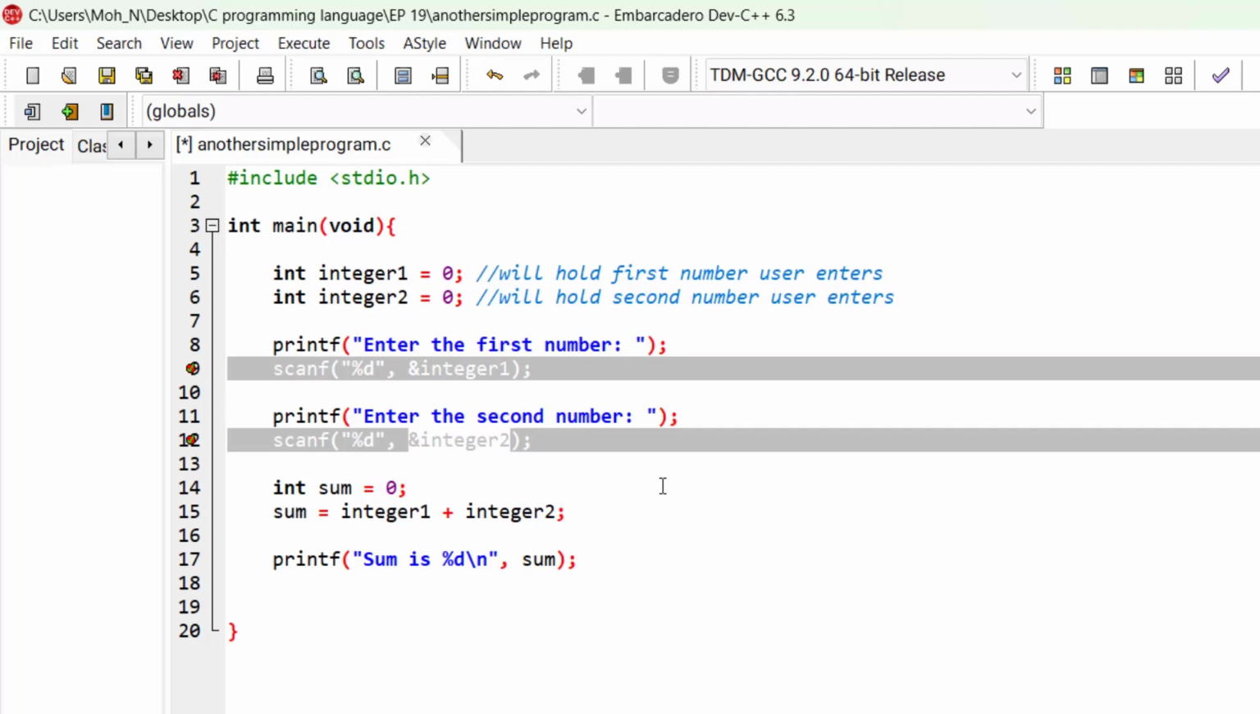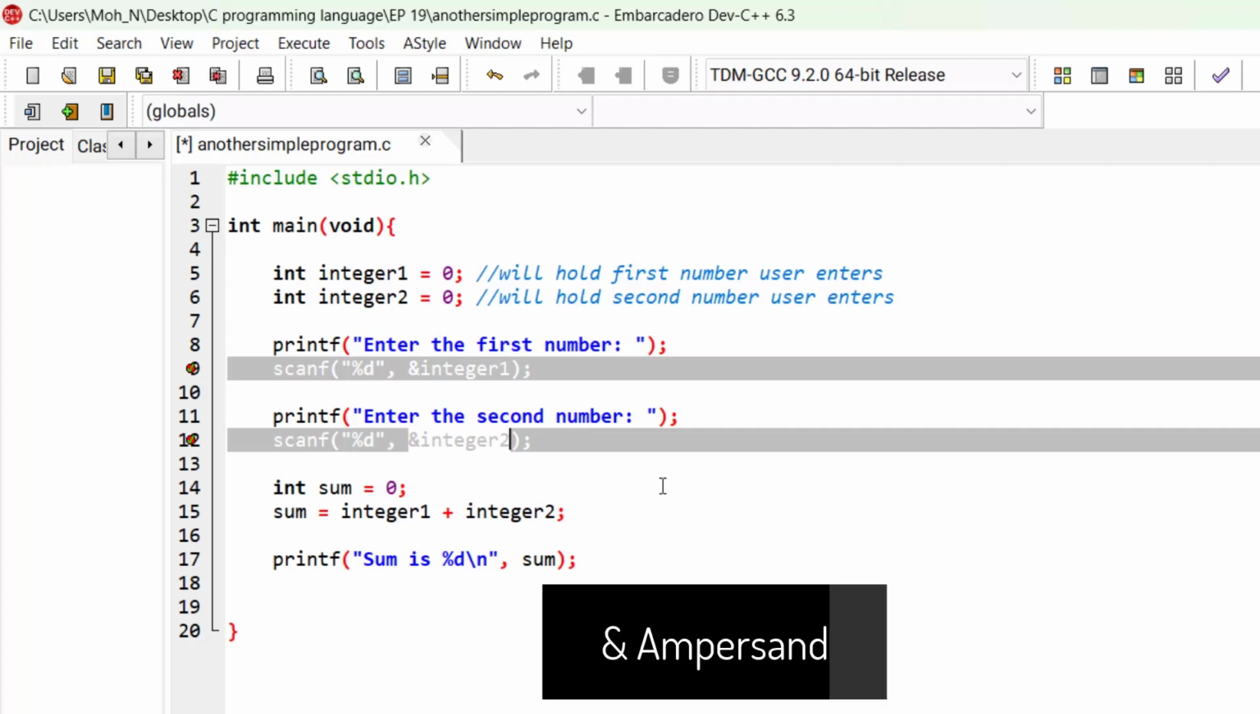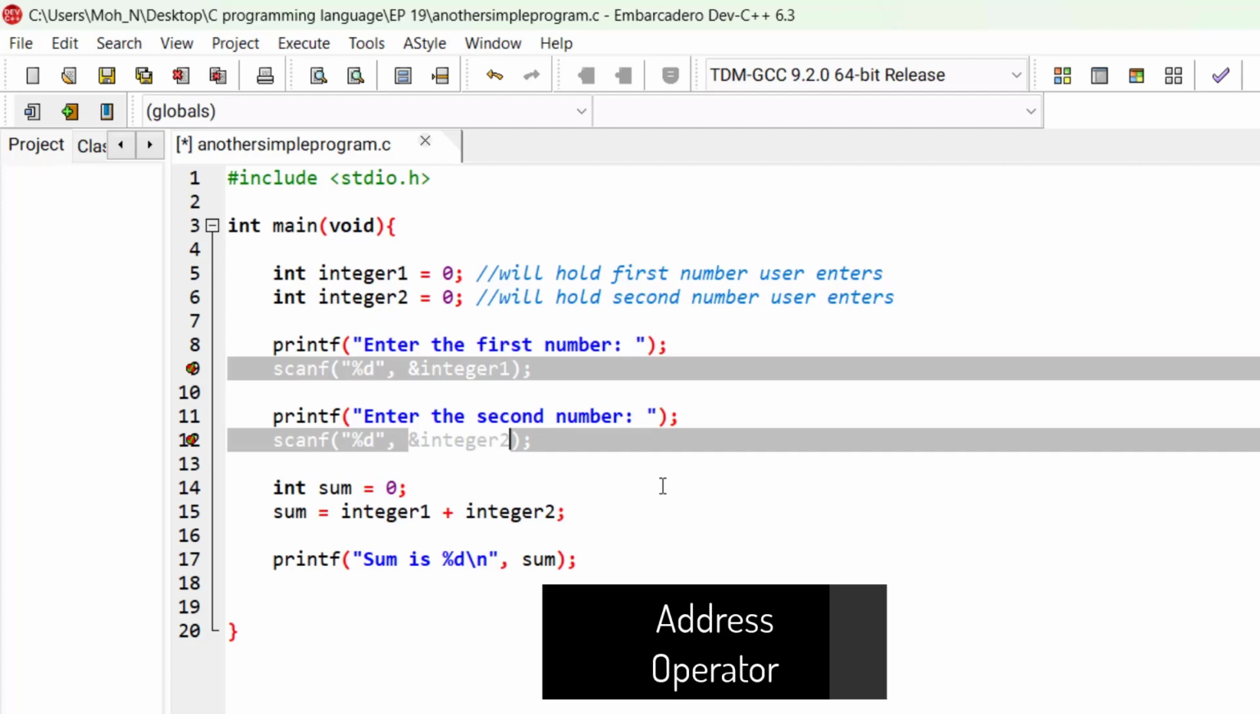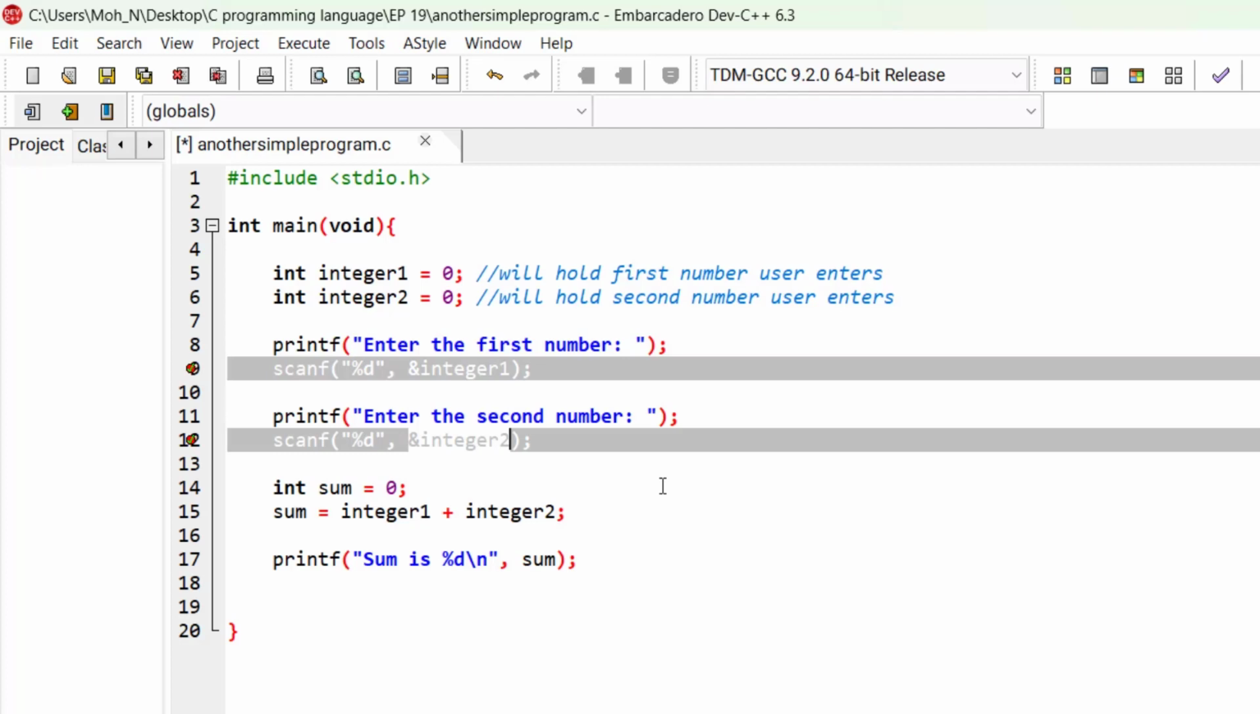Scanf's second argument begins with an ampersand, and it's followed by the variable name. The ampersand is the address operator, and when it's combined with the variable name, it tells scanf the location, the address in the memory for the variable integer 1. Scanf then stores the value that the user enters into that memory location.